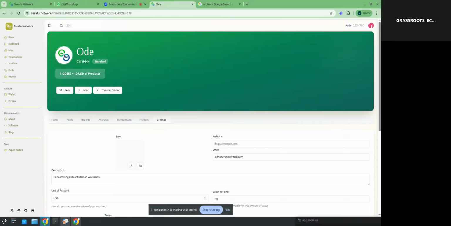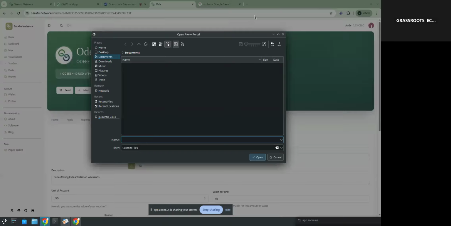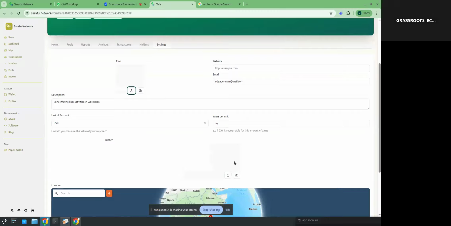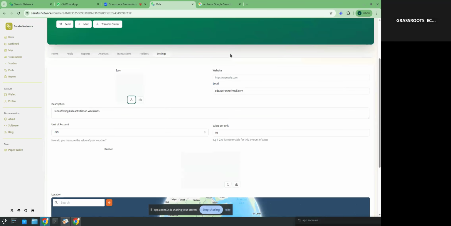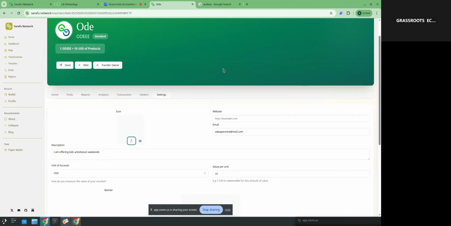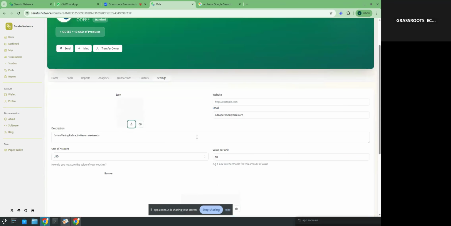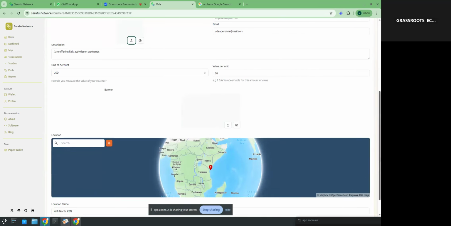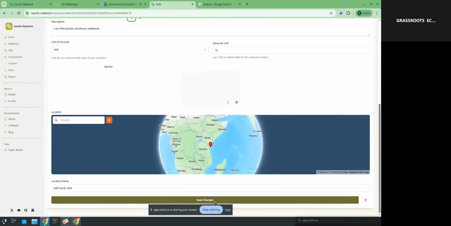By default, we have the icon of Sarafu Network here, but you can change it, put a photo of your face, of your organization, whatever. And then you can also put a banner here, which will be that green area behind. That will be filled up with a banner, a nice photo of your work or whatever, a nice photo that's attractive to show you. So you can update those things once the voucher is made, and you go here and you do save changes.